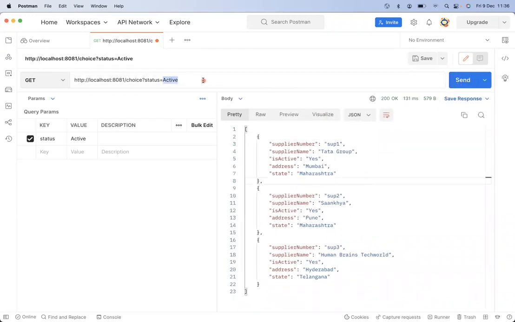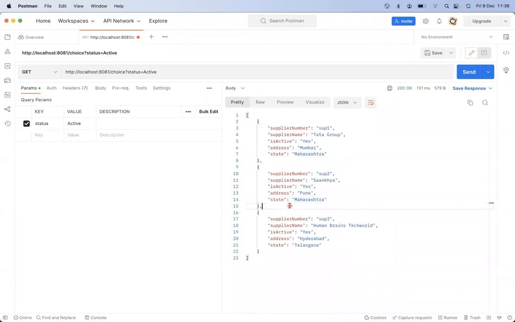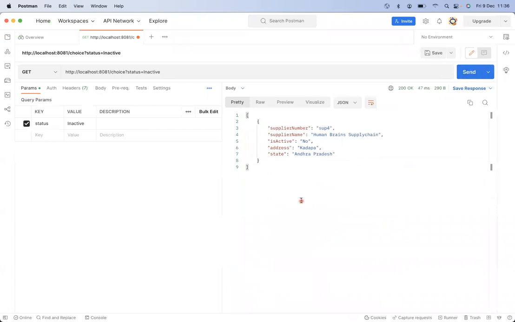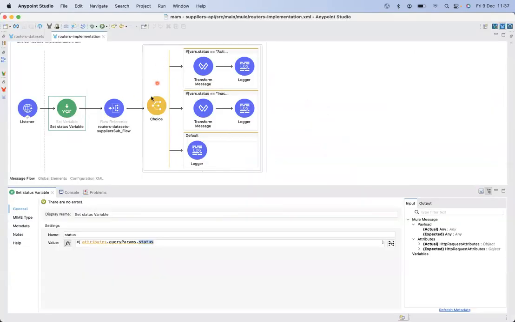So we have sent a request and we are receiving only the active suppliers as a result. If we observe here, we have only 3 supplier records now. Now let us try to send inactive as a query parameter value and send the request. Now we are receiving only the inactive suppliers. This way we can configure the choice condition.